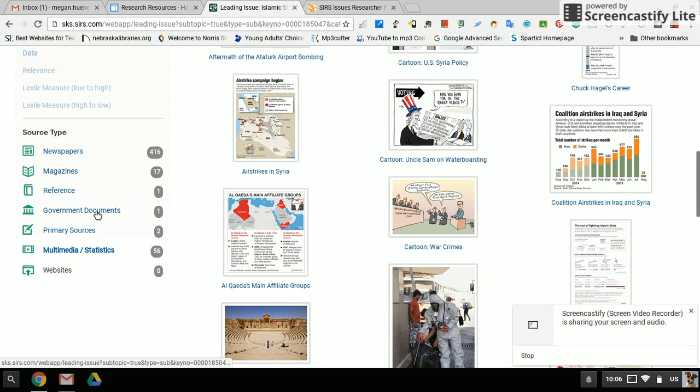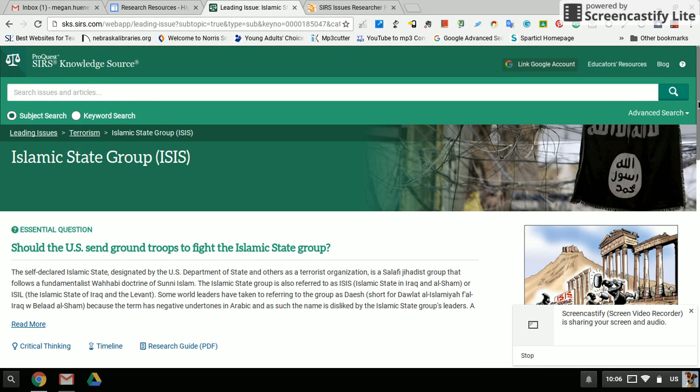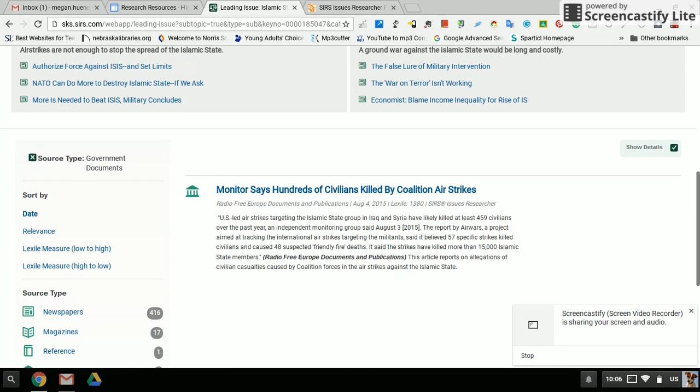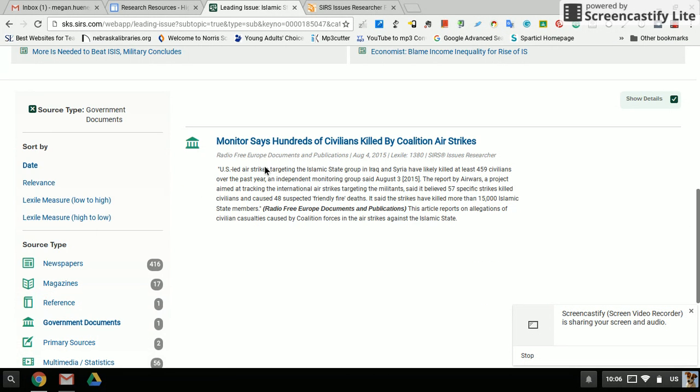Government documents, I'll click on that one. So there's only one government document that they have presented, but that government document looks like it's from the Radio Free Europe Documents and Publication. And you can also look through your magazine and your newspaper sources as well. So you just decide on which articles you want to use.